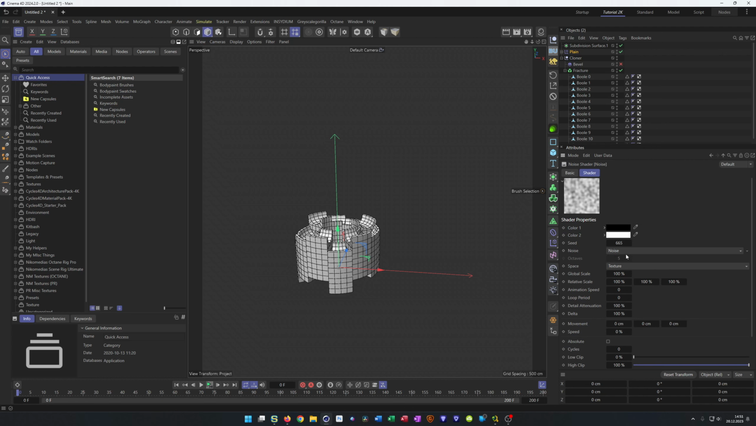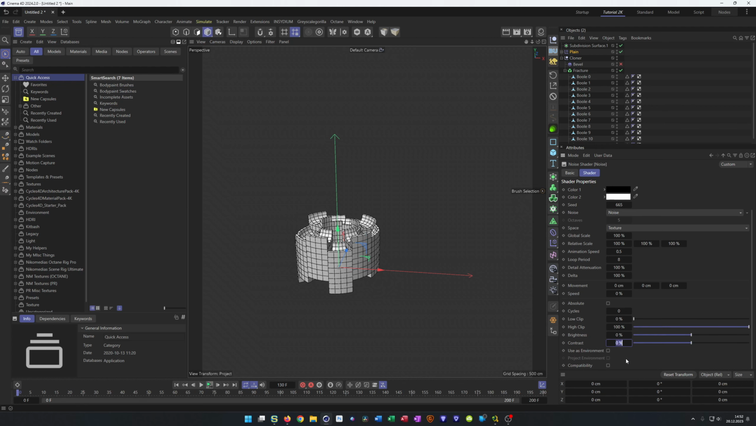This is okay. We can animate the noise now, so let's say 0.5, and I have 8 seconds animation, so I go here to 8. Nice, but maybe I make it with a little more contrast, so let's say 25 or so.